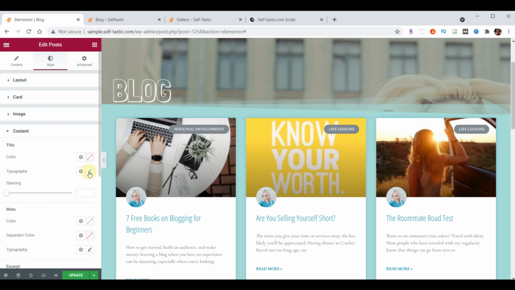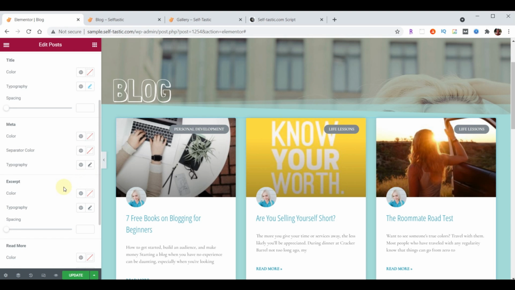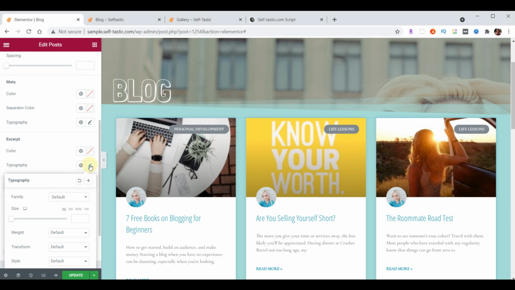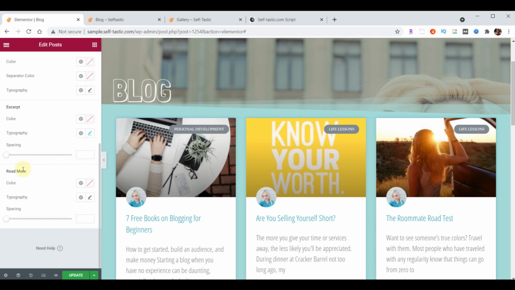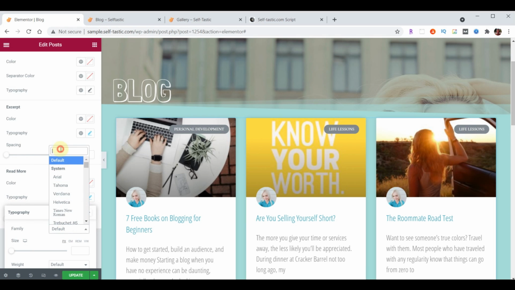We'll close that. Next, we'll do the Excerpt, Typography, Font Open Sans Condensed. We'll set the size of this to 21. We'll close that. Finally, the Read More, Typography, Font Open Sans Condensed. And we'll set this one to 16.